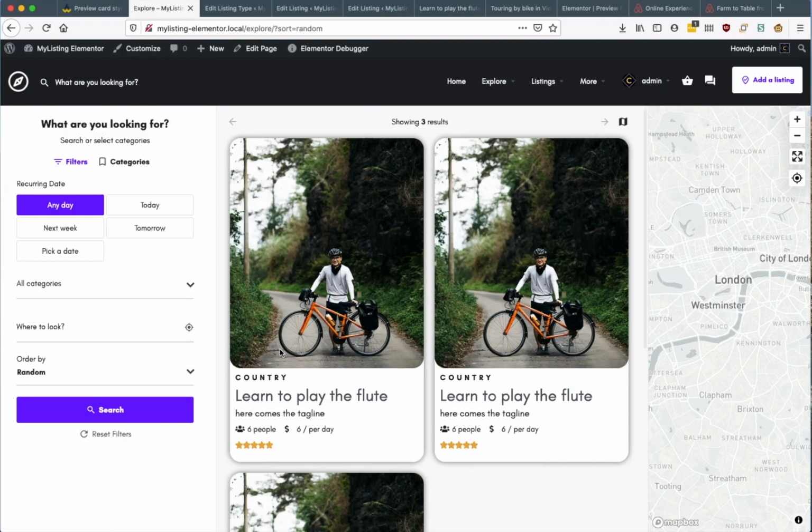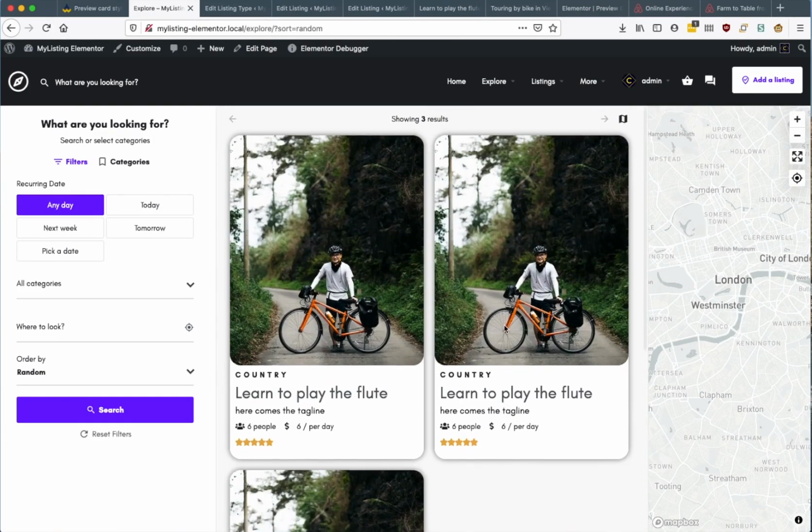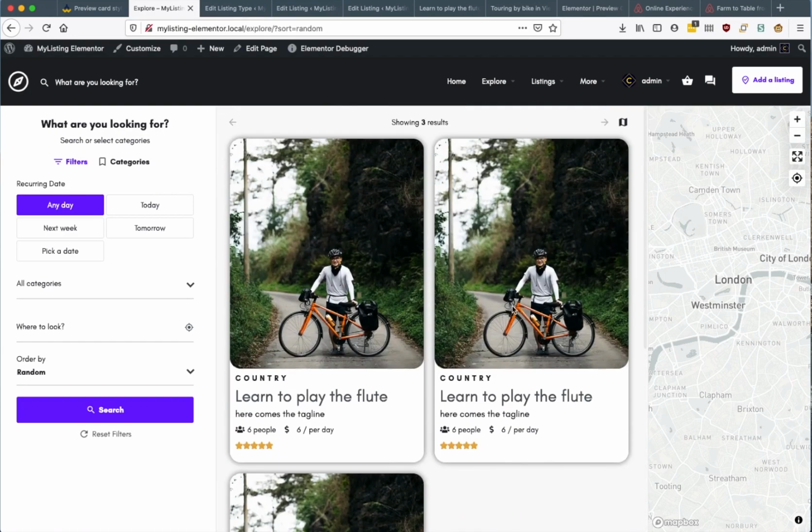And you see that our preview card that we just designed is popping up 3 times. But it is not showing the correct data right now. So that's the next step.